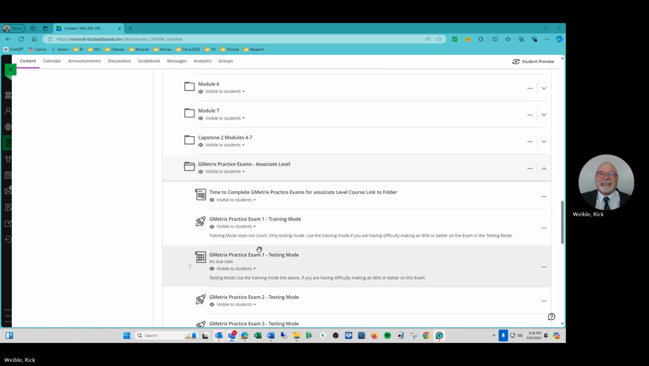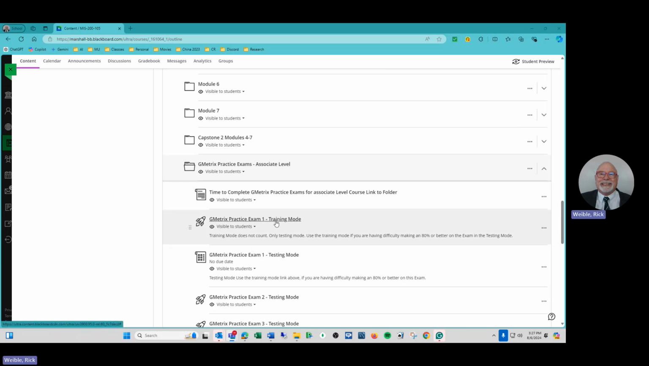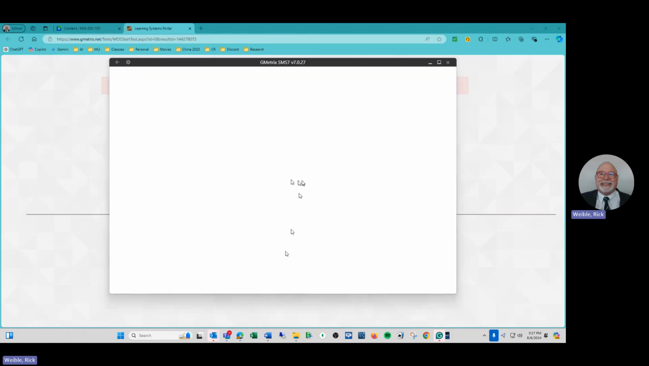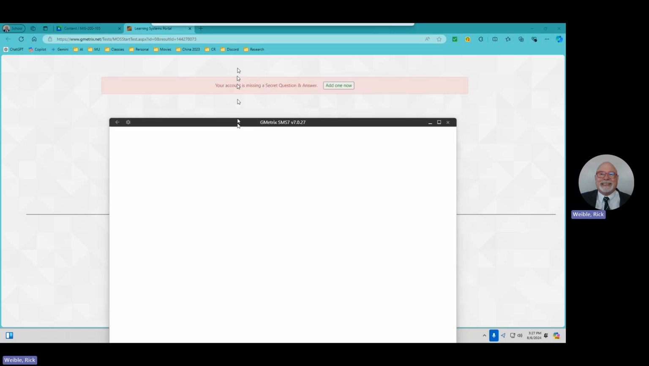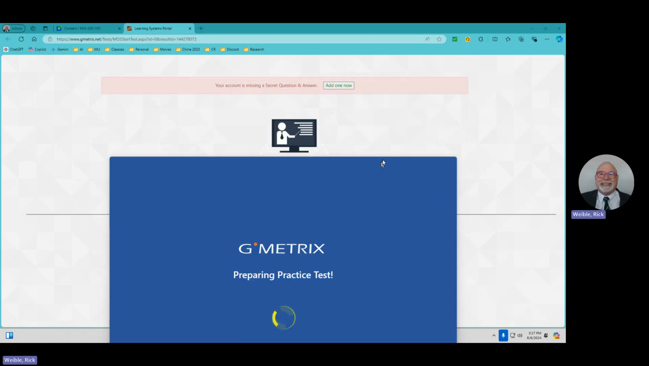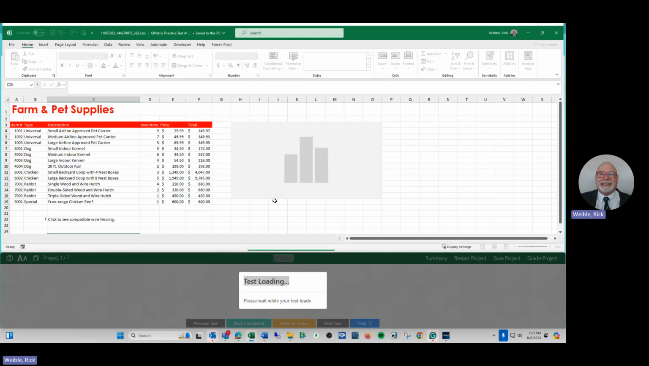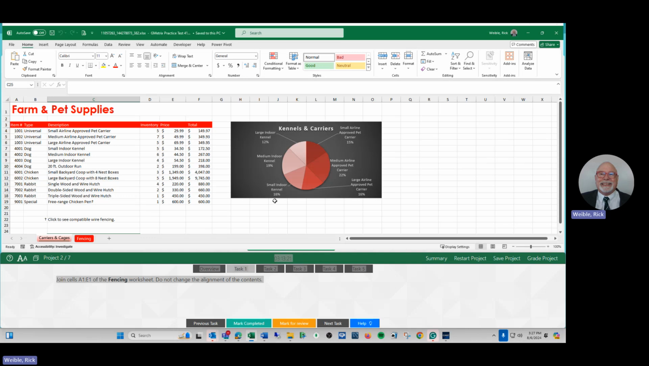So you see there's multiple versions of practice exam 1. This is the training mode. We're going to open it in the testing mode so you'll see exactly what the test looks like. When this happens, it launches a new tab, as you see up here. The first time, it asks you to download the software. I had already completed that task, so now the software is downloaded.